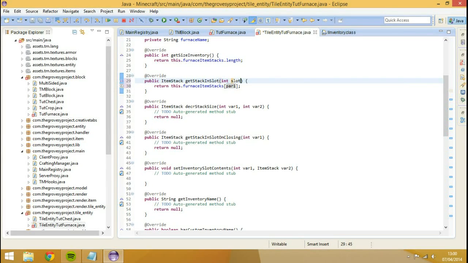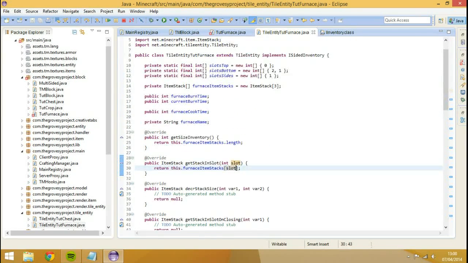I'll just call it slot to make it more understandable for you guys. I will be annotating this code, just so it makes it easier to understand for people who don't actually watch the full video and just go to the GitHub and get the source code. But I do recommend you watch this video, by the way.